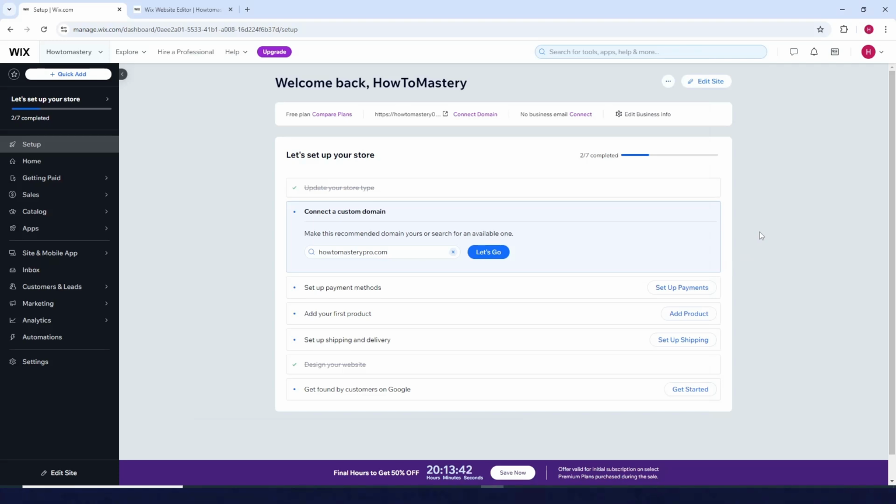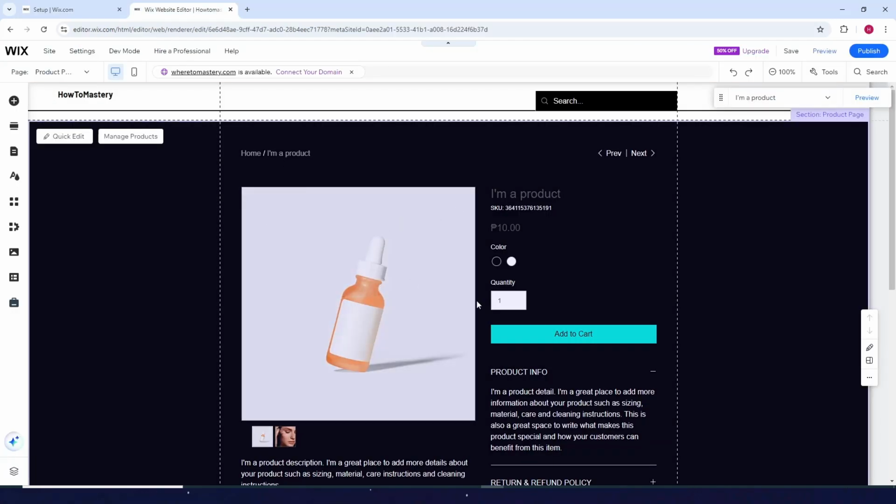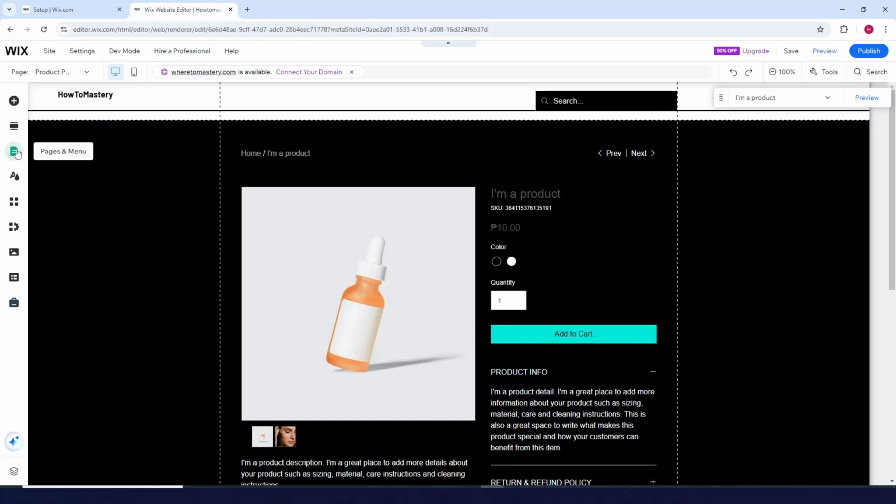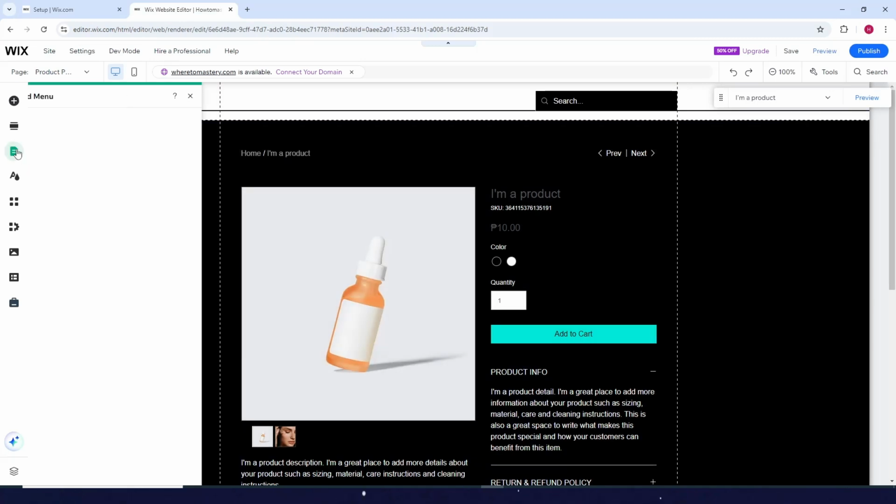How to delete a page on Wix. So first go to your Wix dashboard here, then just click on edit site. After clicking on edit site, it'll take you here. After that, just click on this icon here, pages and menu.